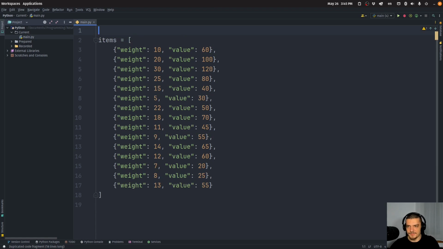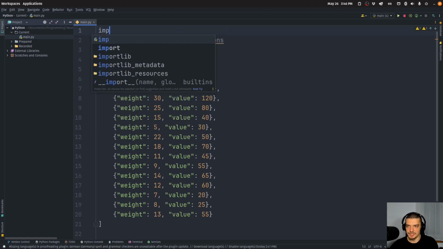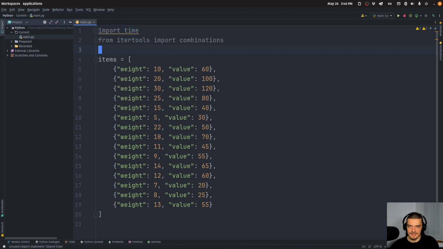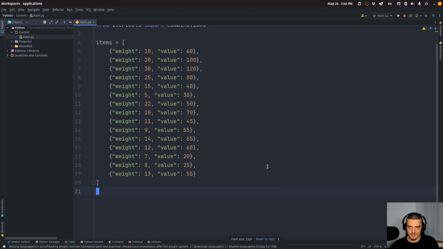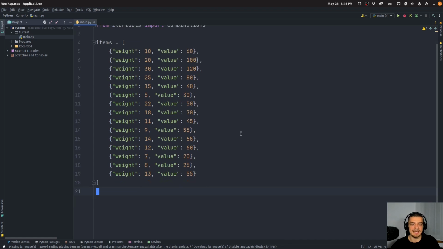So yeah, we have the items, and then we're going to say from itertools import combinations, and we're also going to import time to measure the time that we need for the different algorithms. And the first algorithm that I want to implement here is the so-called exhaustive search, or the brute force solution, you could say. Basically going through all the combinations, trying every possible configuration, and getting the one with the highest value. That's like the brute force way.